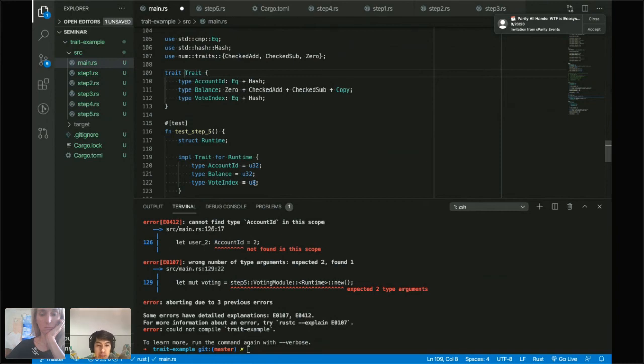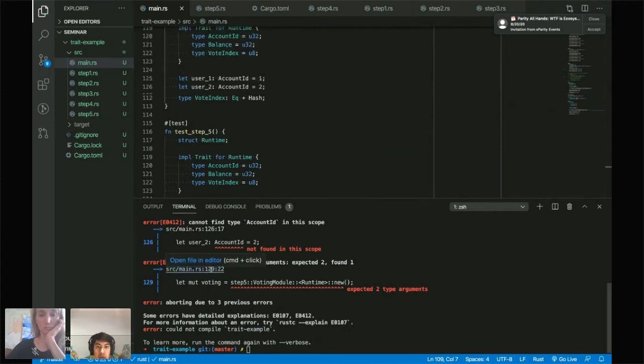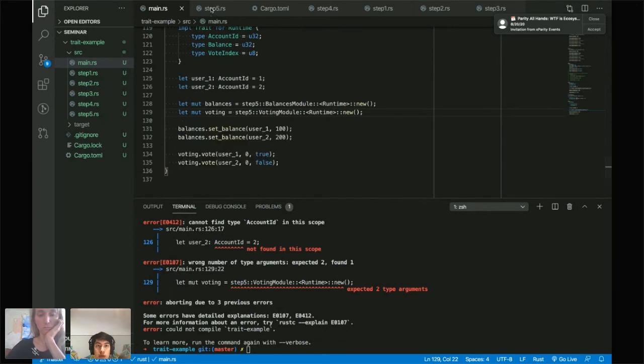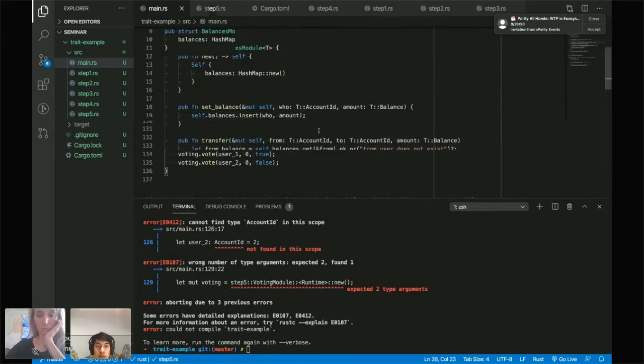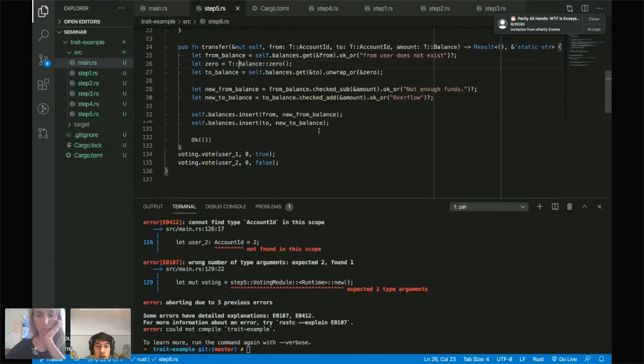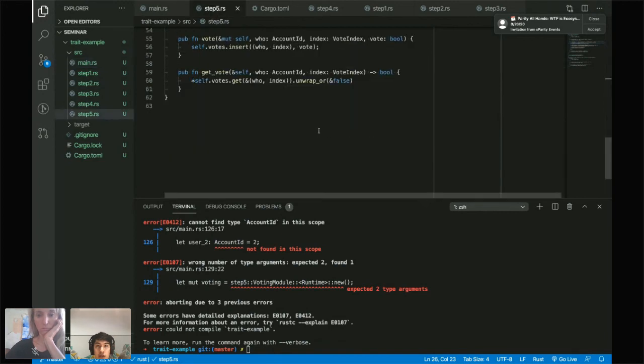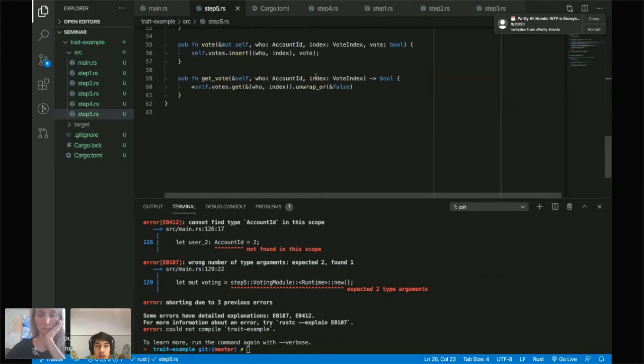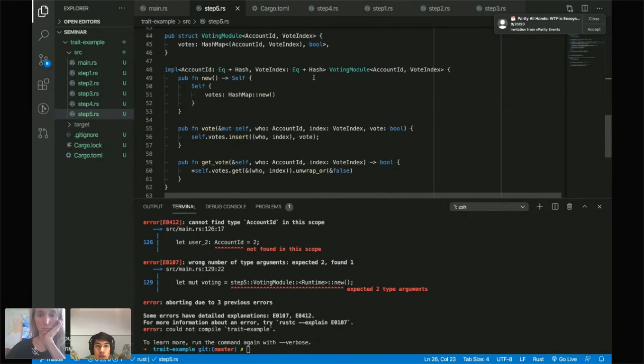Okay, so what's happening here? Step 5 expected 2 type arguments. So I probably did something wrong here. Voting module step 5. So let's go to step 5. I probably just forgot to update the code there to use the T trait. So if I go to voting here, what I'm expecting is that I didn't update this. Yep. So voting module also needs to have the little updates that I've done.